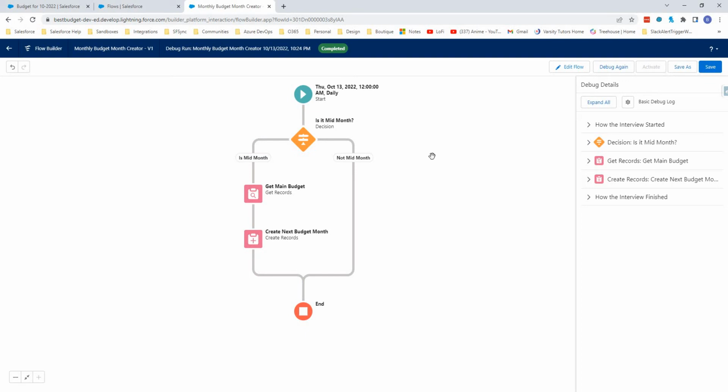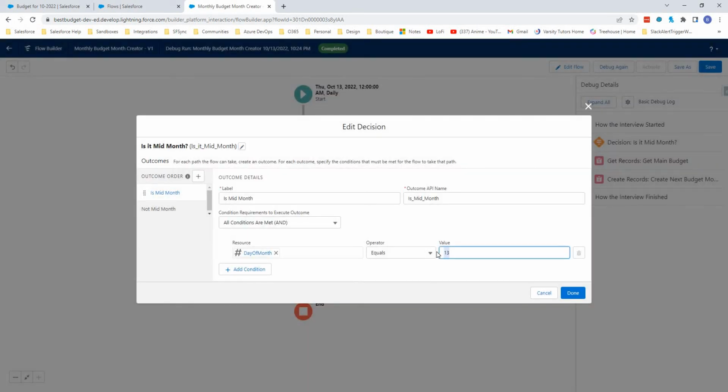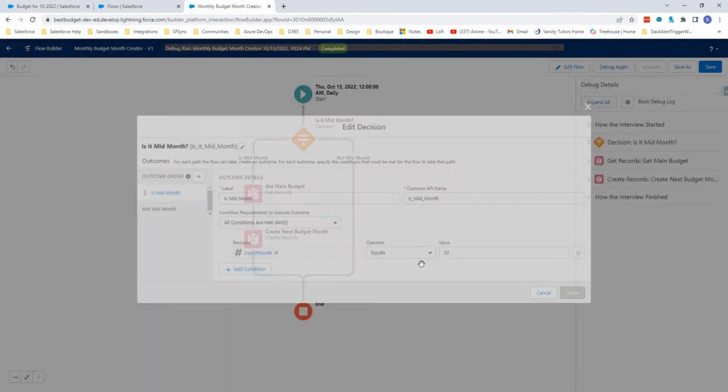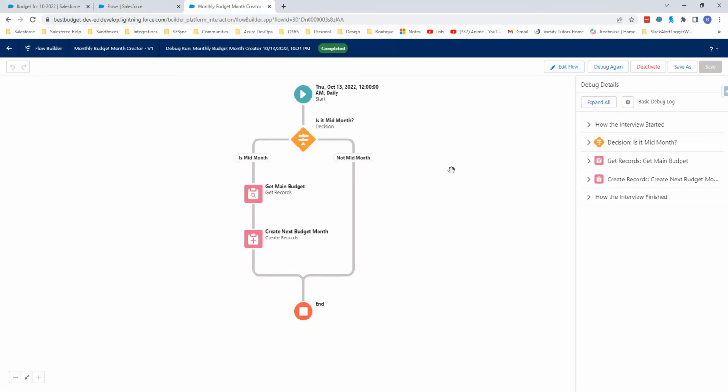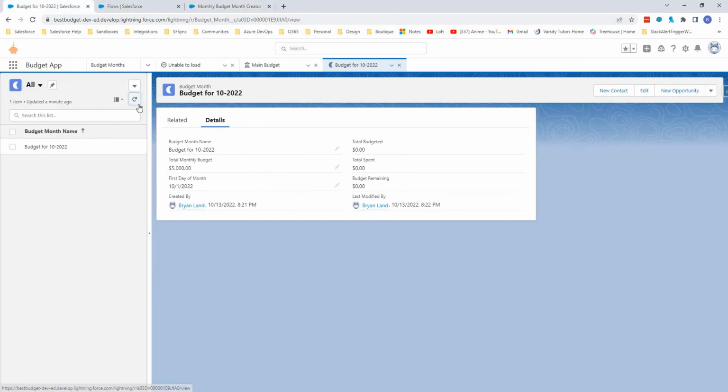Now that I've created my budget month records for this month and next month, I'm going to go back into my decision node, change this to the 20th, hit done, save, and I'll activate it. Now, one thing to keep in mind is that second budget month that we created for November, we're only going to use it initially for testing purposes, and then we're going to delete it.